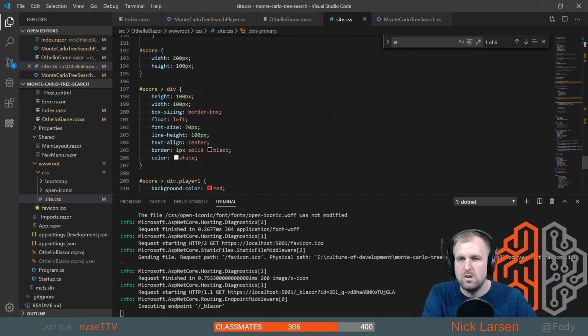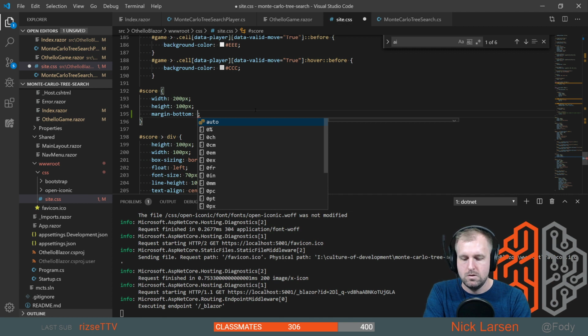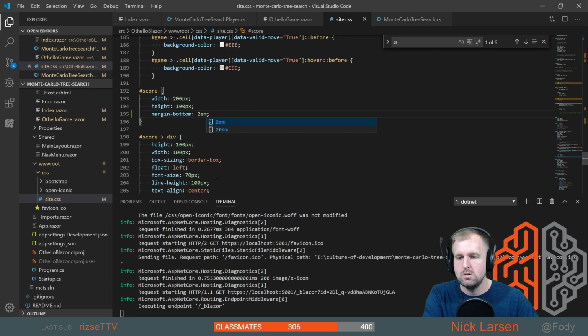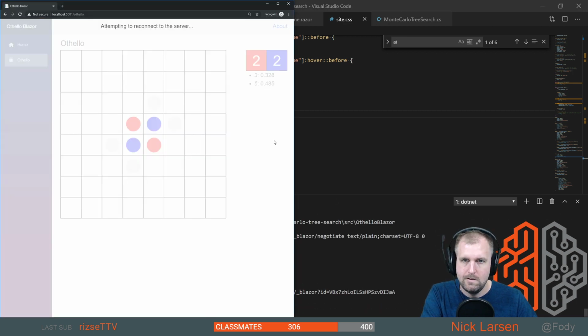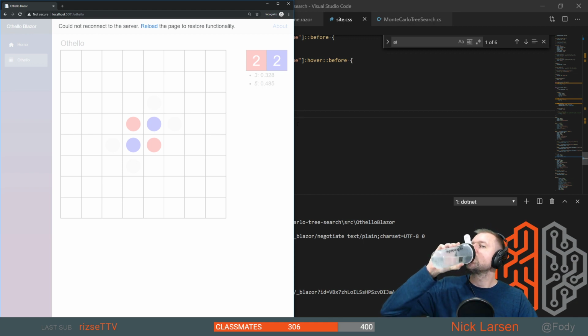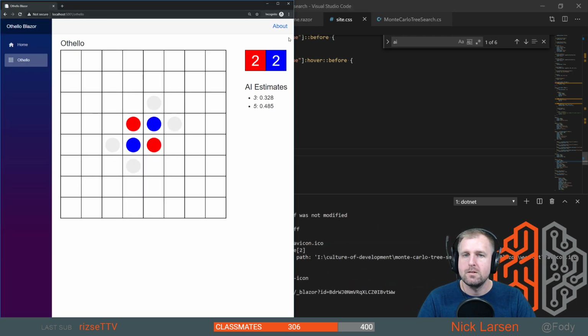Score. Margin bottom. What, 1 EM? 2 EM? Let's do a 2 EM. Okay. I guess it's ready. AI estimates. Yeah, all right, that looks good.